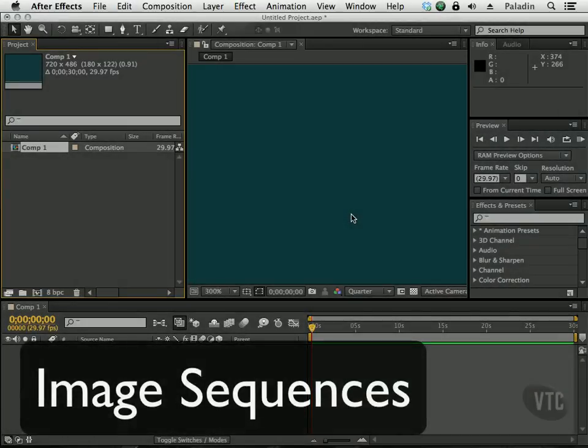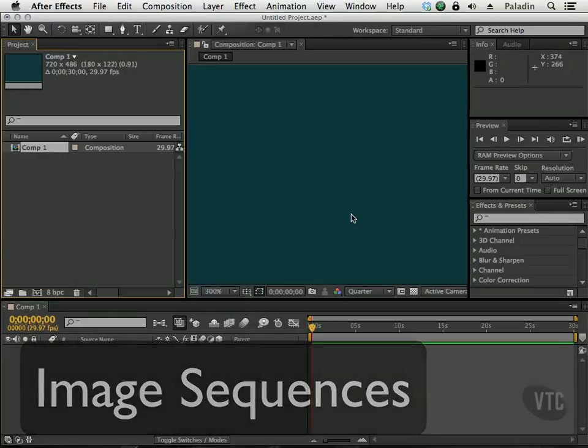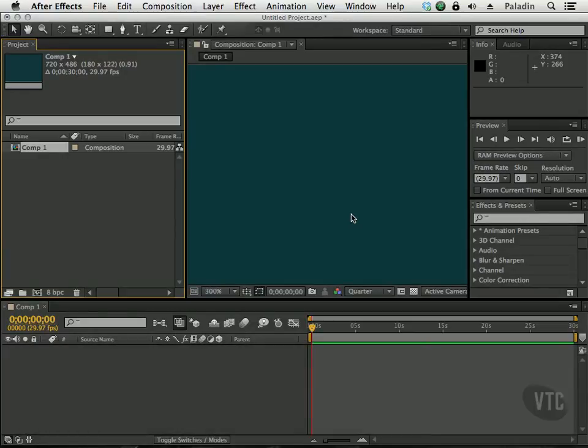Let's take a look at a different type of movie that you can bring into After Effects. The reason I say this is because it's not an attached movie. It is individual pieces that make up a movie, and this is called an image sequence. To demonstrate this, I'm going to head over to my QuickTime player, and we're going to make one so you can understand exactly what it is.